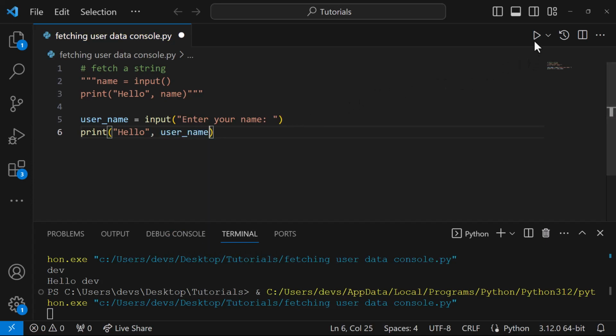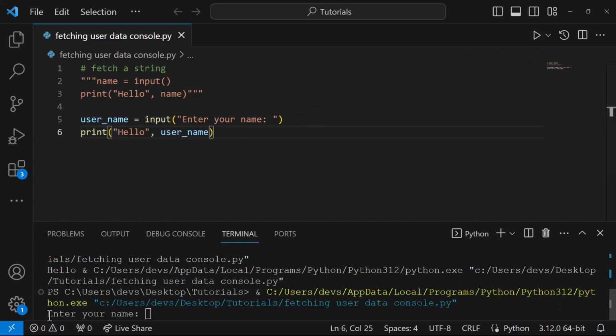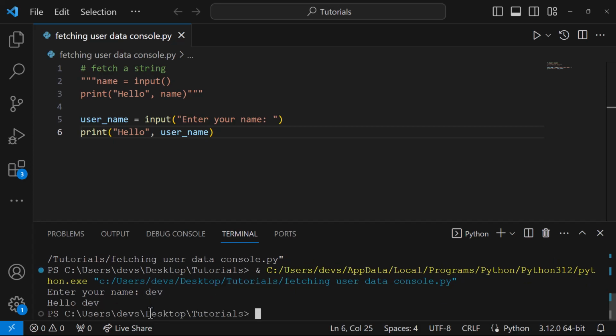Now let's run and see. Now you can see the prompt, enter your name, which means the user knows what the program is expecting him or her to do. Dev, and enter. Hello, dev. So this is a better way, since the user is informed of what the program is expecting from the user. Now, enough about these strings.